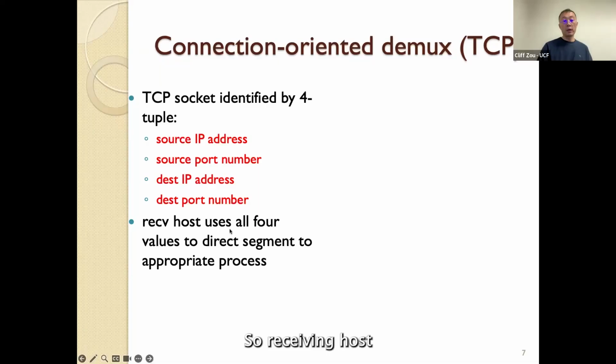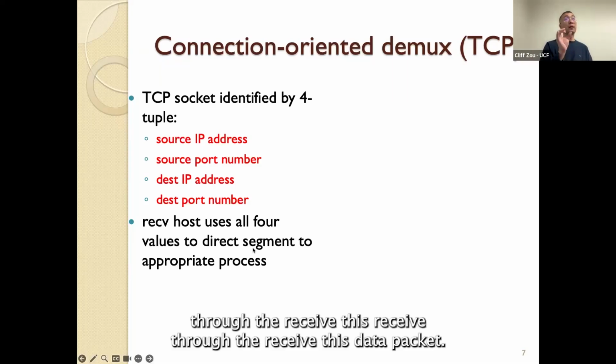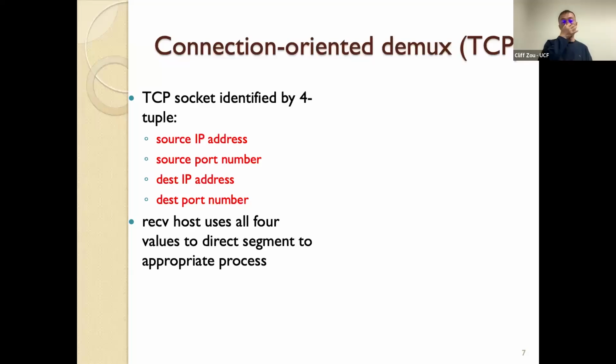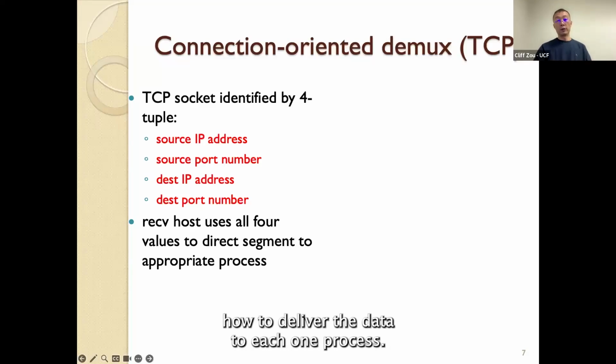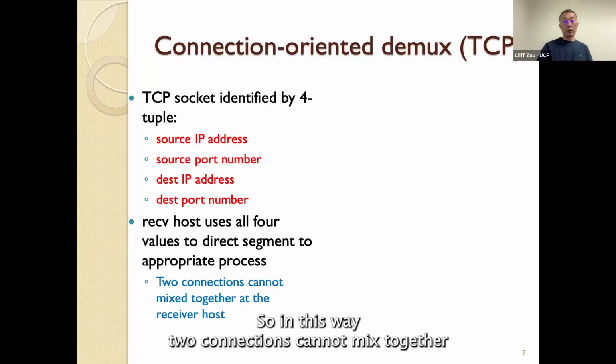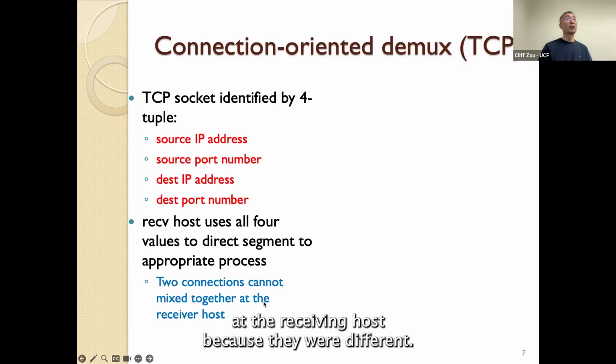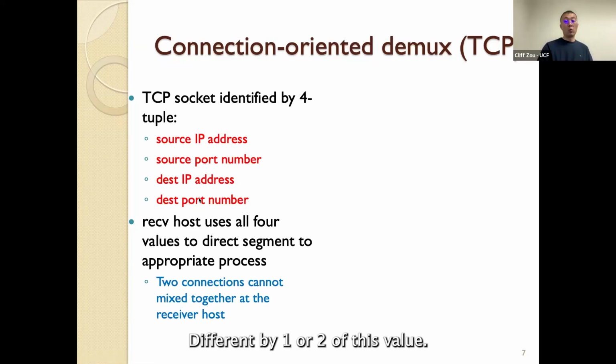So the receiving host will use all four values to determine which running process should receive this data packet. That's how the operating system decides how to deliver the data to each running process. In this way, two connections cannot mix together at the receiving host, because they will differ by one or more of these four tuple values.